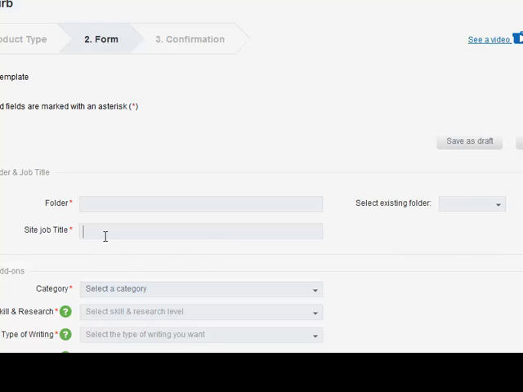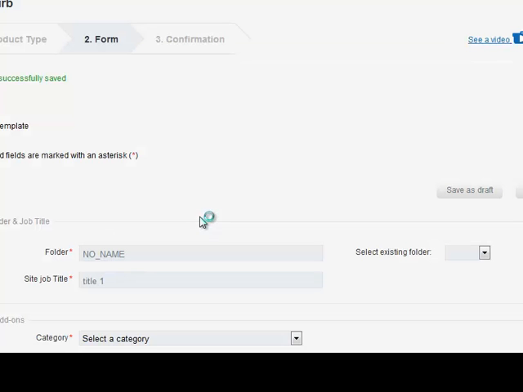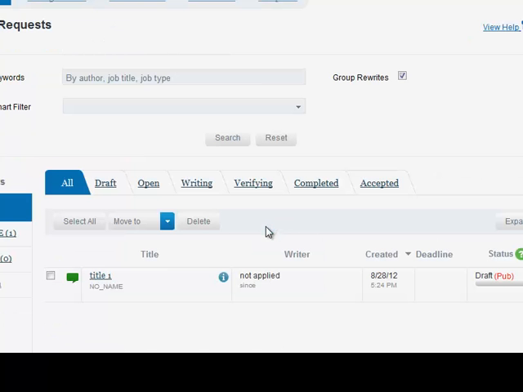Okay, so here's what I mean. So if I just gave this a title, so let's just say title 1. Okay, and I don't choose a folder, and I save it as a draft. I've got it saved as a template. All right, so it's saved. So if I go back to my Manage Projects area, you will see now that I have a folder called No Name. And that's what it does.